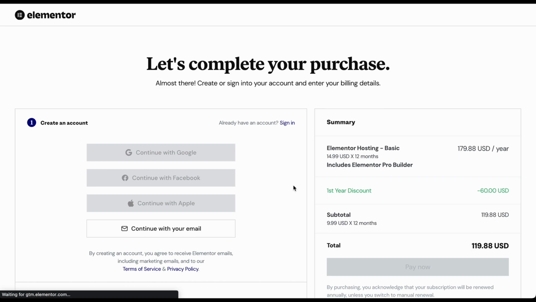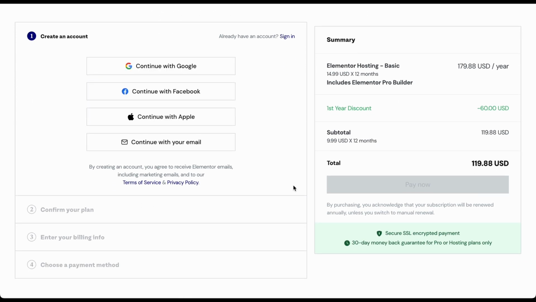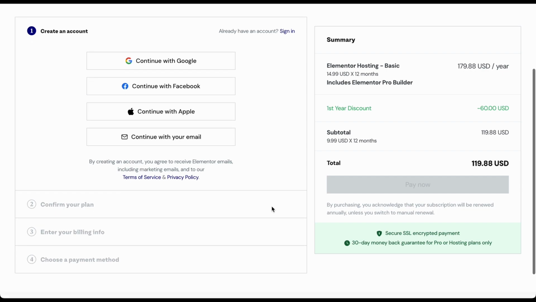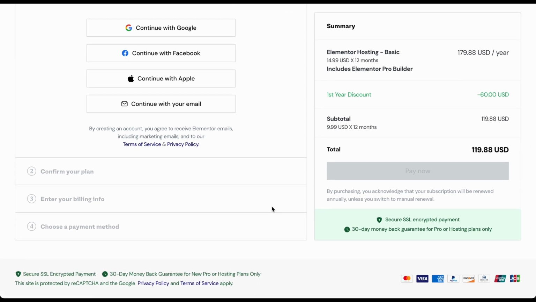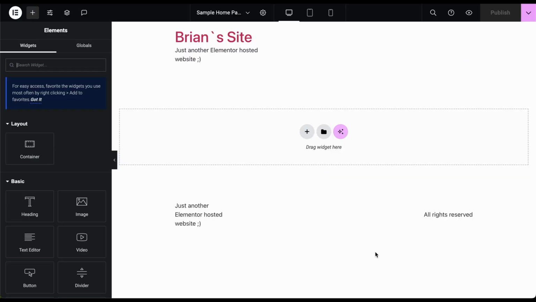So all you need to do next is create your account if you do not have one already, confirm your plan, set up billing and payment, and essentially once you are done with all that, I will see you on the next page. So after you have signed up, we are seeing the Elementor Builder dashboard.